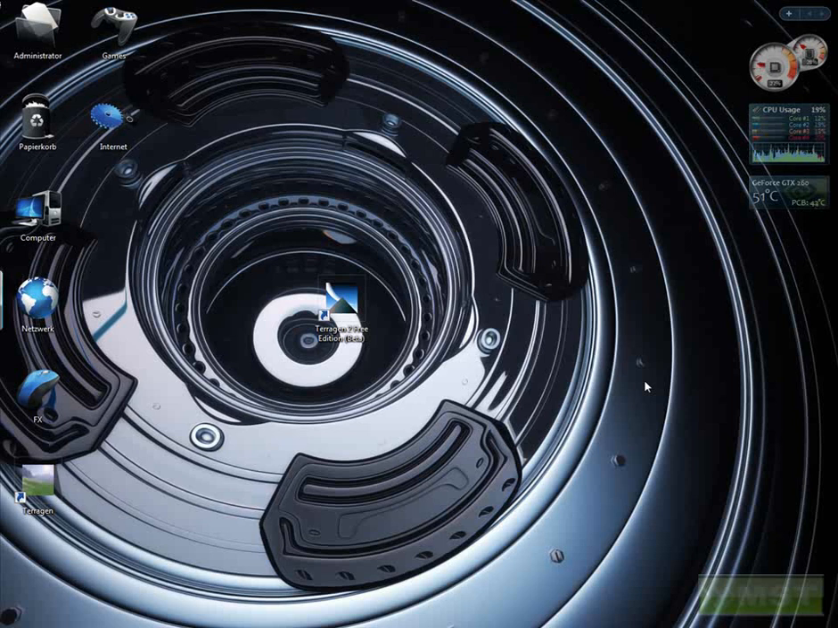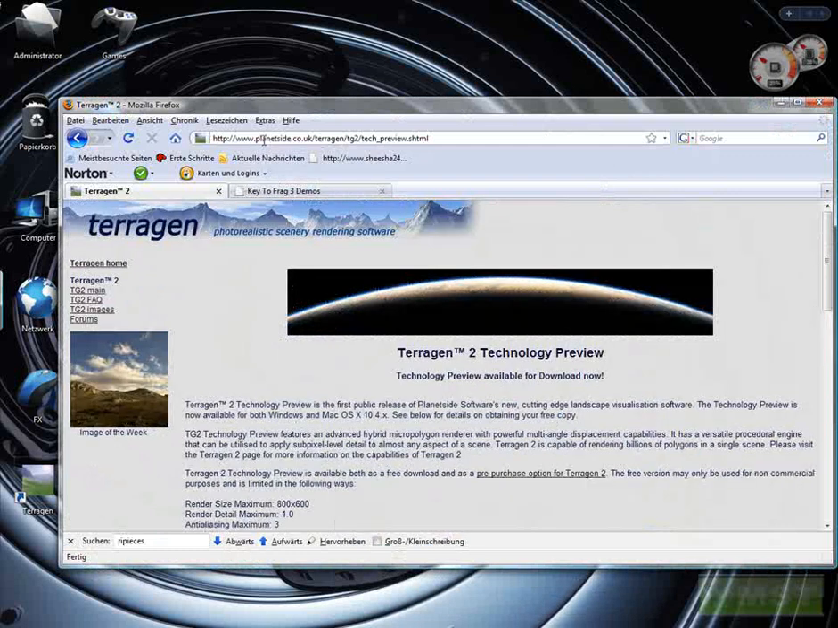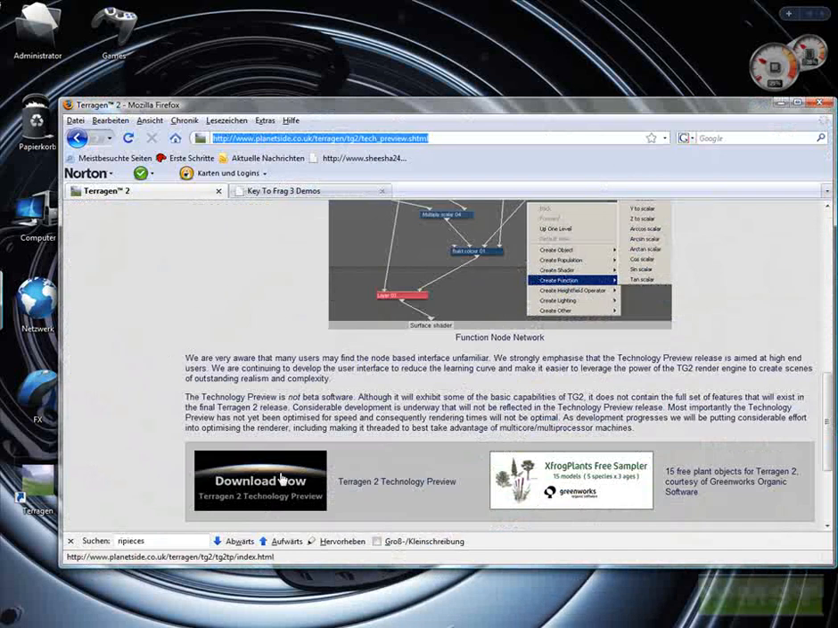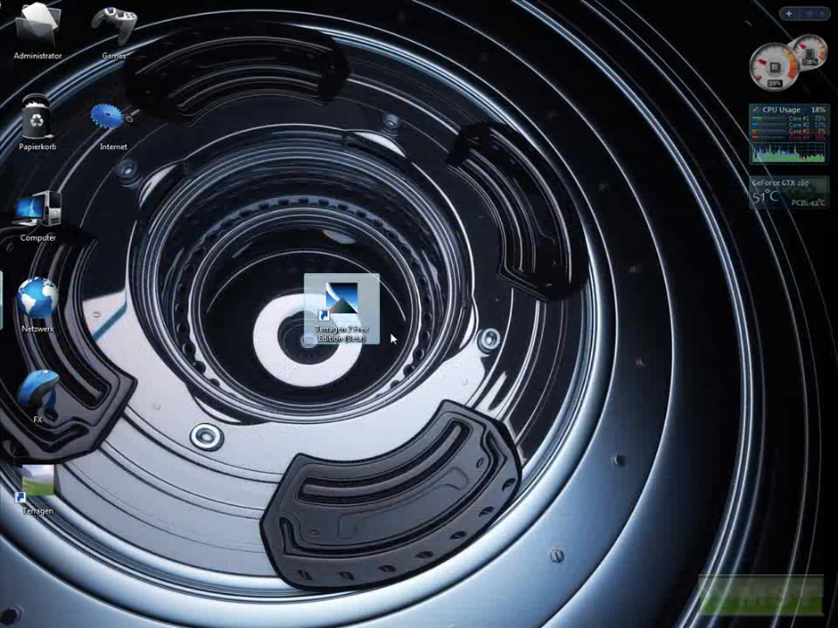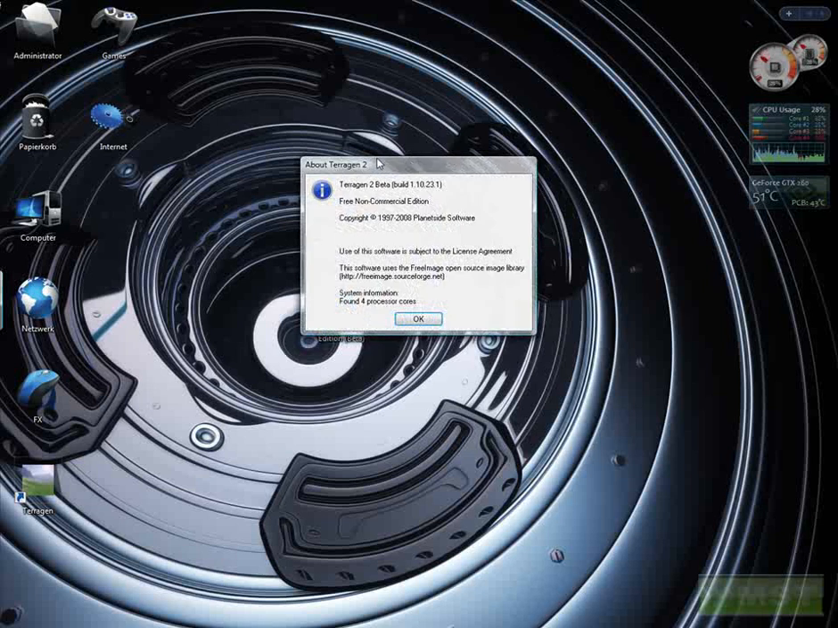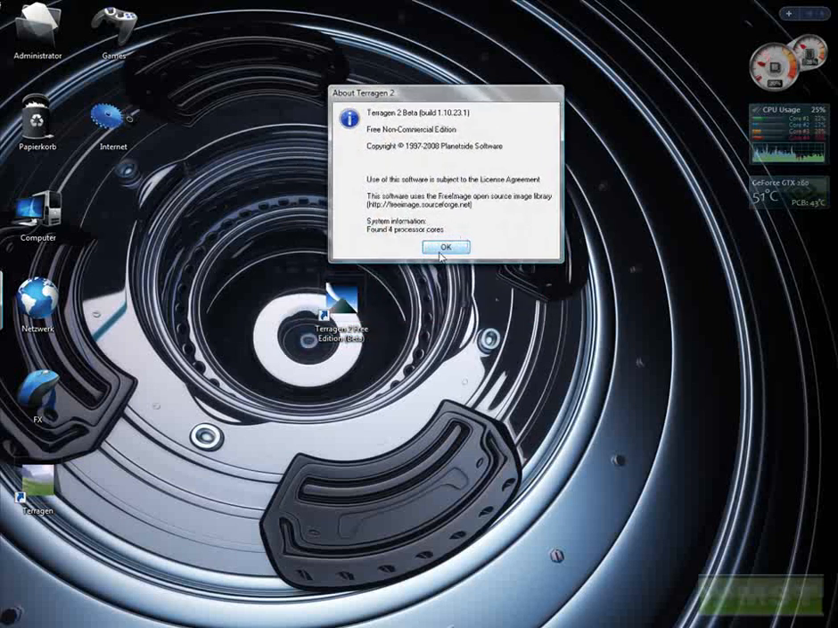So, welcome to the Terragen 2 part, and we want to create an environment to use as a skybox in Half-Life Advanced Effects. Therefore, we first have to download Terragen 2. You can download it from the PlanetSide website, and there's a technology preview with some limitations. For example, we can render a maximum size of 800 by 600, but anyway, we use that version. It's okay for our project, and you see it also supports multi-core processors.